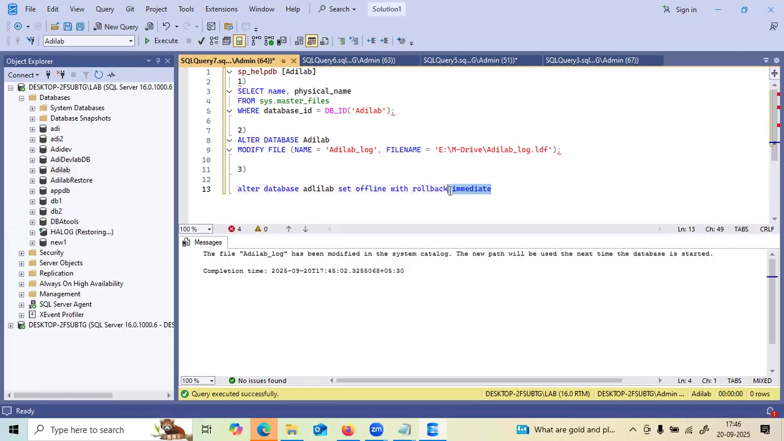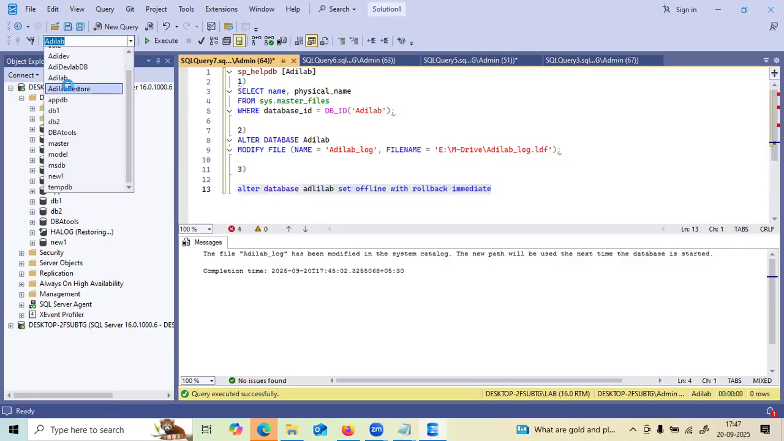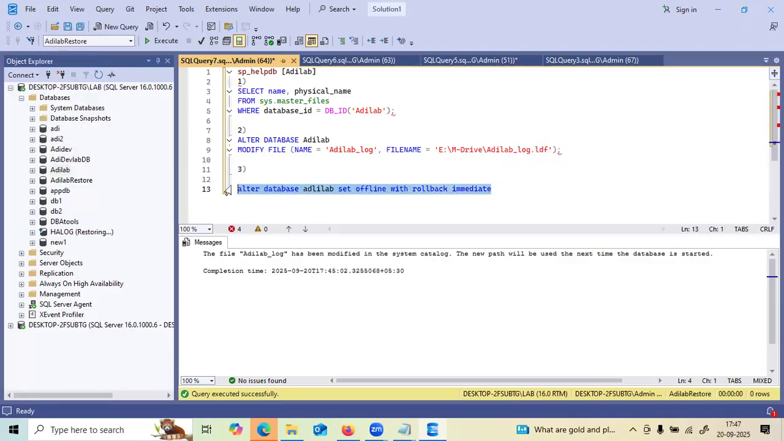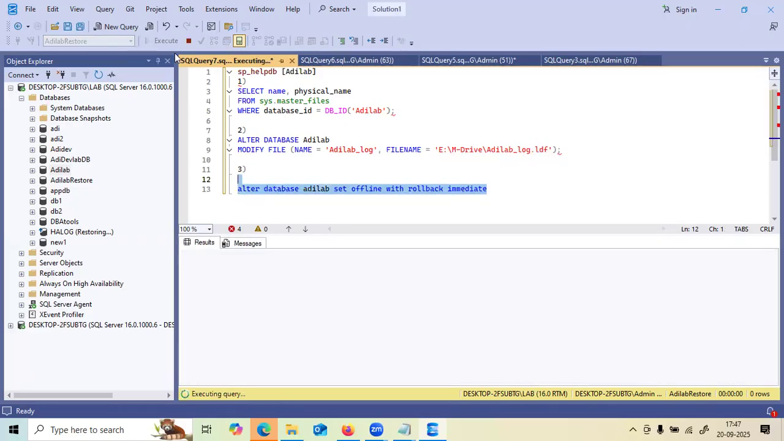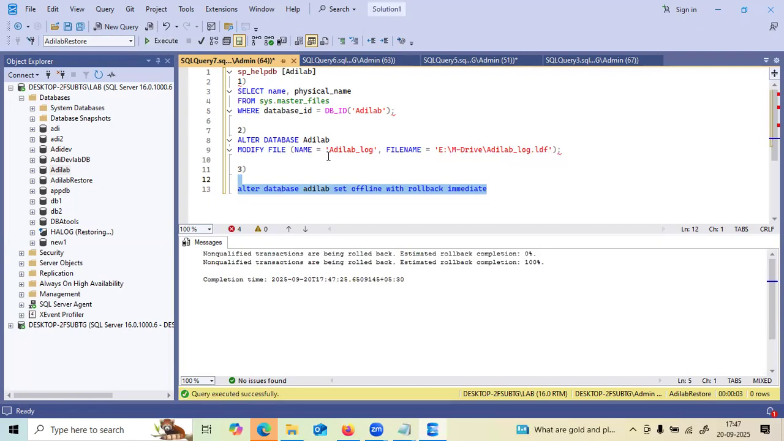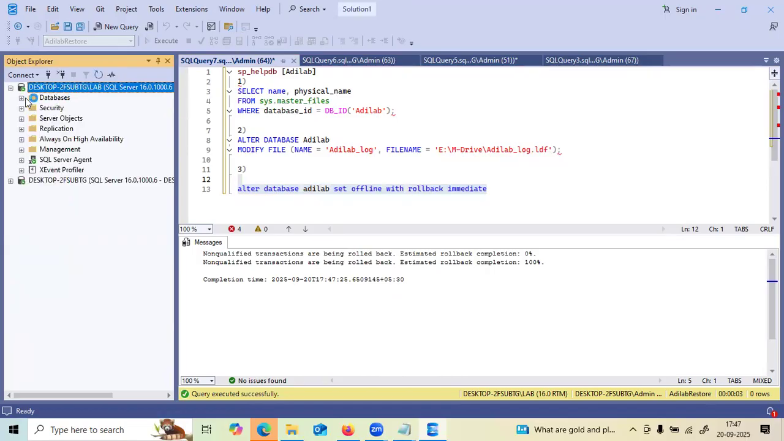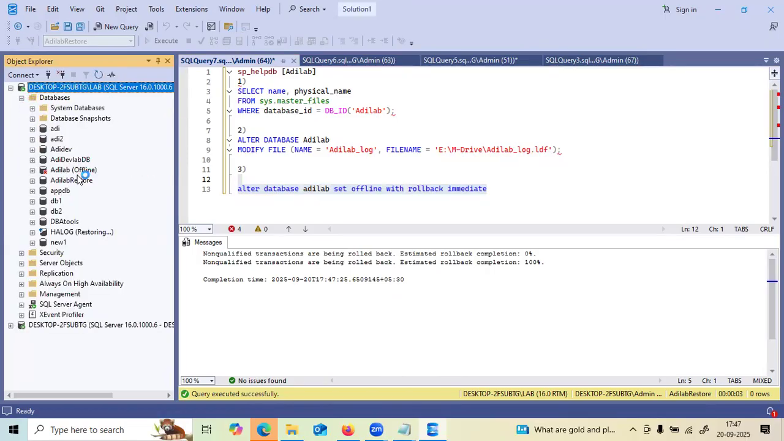I mentioned that we have to use rollback immediate. Otherwise, it will wait for the transactions to complete, and only then will the database go offline. Let me switch to master to close all the sessions. Database name. Looks like the database is currently in use. Okay, the database went offline. So come here, refresh. The database is offline.